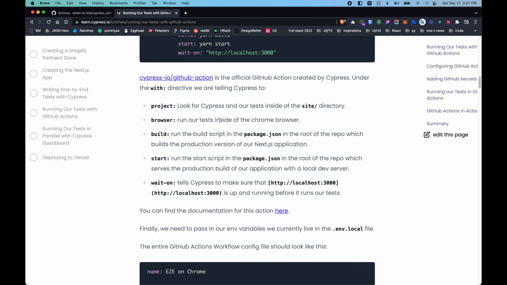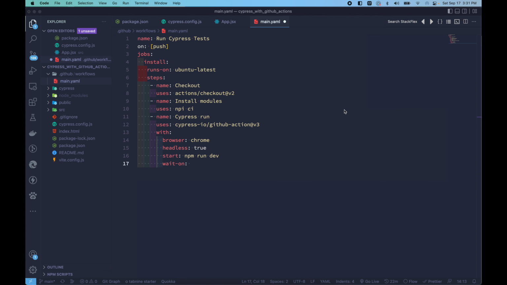So you can check the docs. Meanwhile, I would just add changes. We should wait on HTTP. Probably it's HTTPS. Oh no, it's HTTP, and we want to make sure that this is running, which is localhost and port 5173, which is where the application is running.